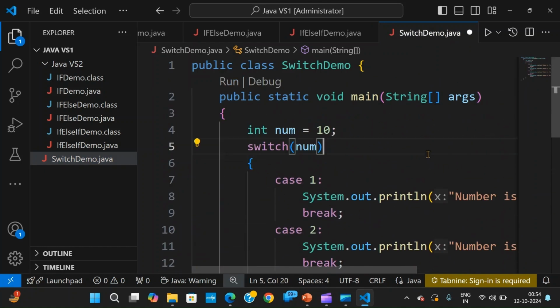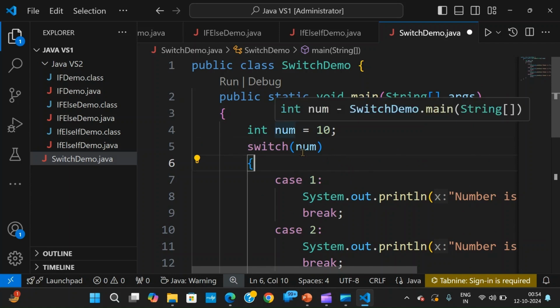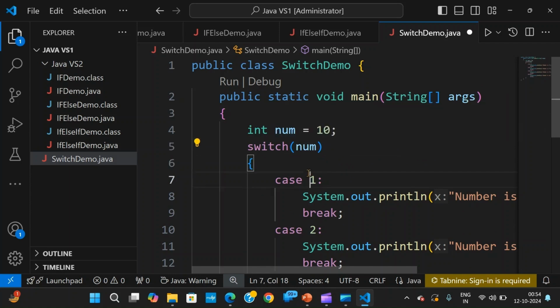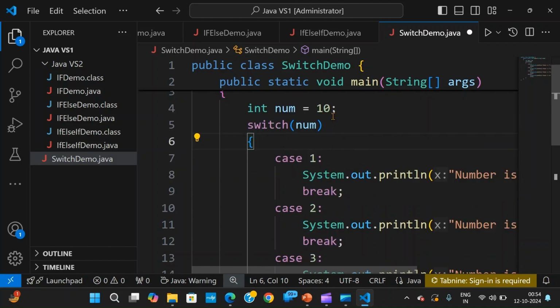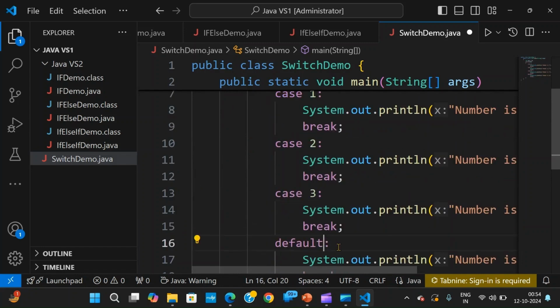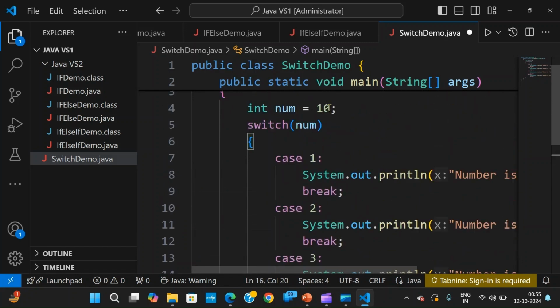Now you can see this application. I'm taking num equal to 10, and this num is passed as an expression value into the switch case. Switch is the keyword, and this 10 is held in num. Now I need to check whether this 10 is equal to one of the cases. The cases are case 1, 2, 3, and default. So only 3 cases, but here I put 10.